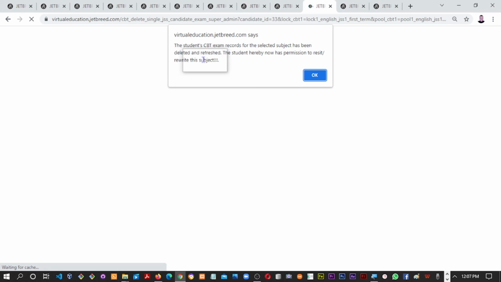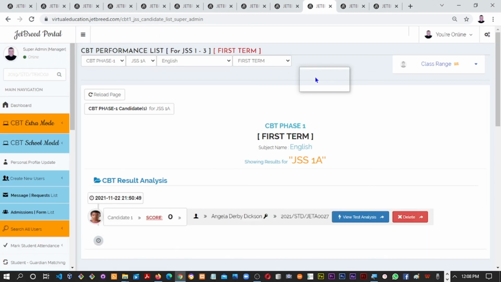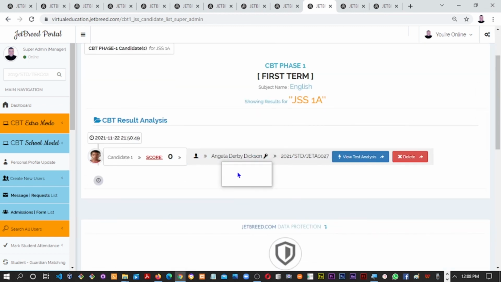Are you seeing that? Let me open up this. You see that? Refresh. The student has hereby now permission to resit or rewrite this subject. Why? Because you deleted the student's CBT record for that very subject. So I say okay. Show you that Kuza, that's Johnson, has been deleted. Now you can see only Angela remains here. Kuza, that's Johnson, the other guy, has been deleted.